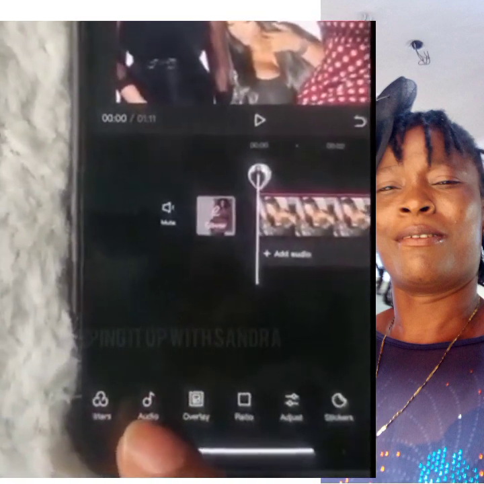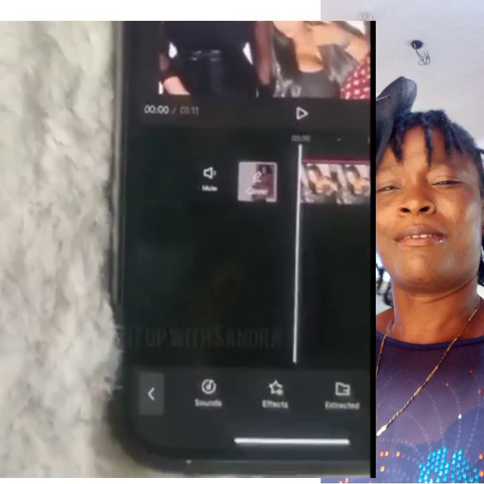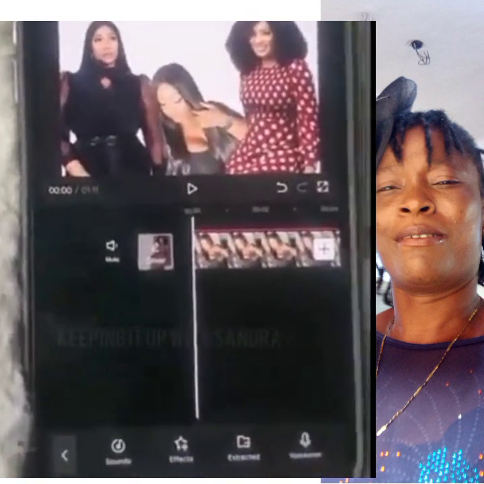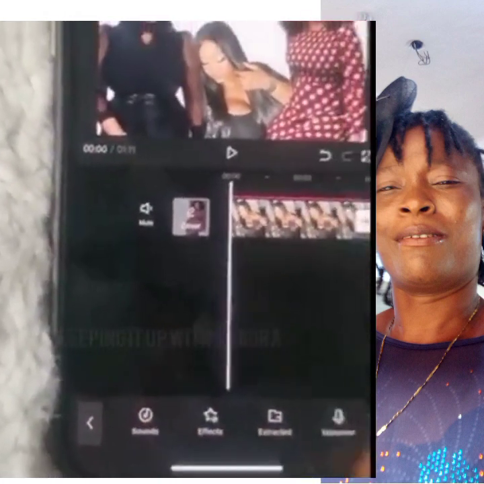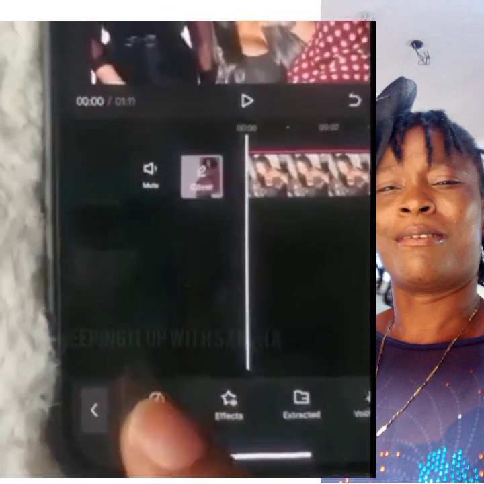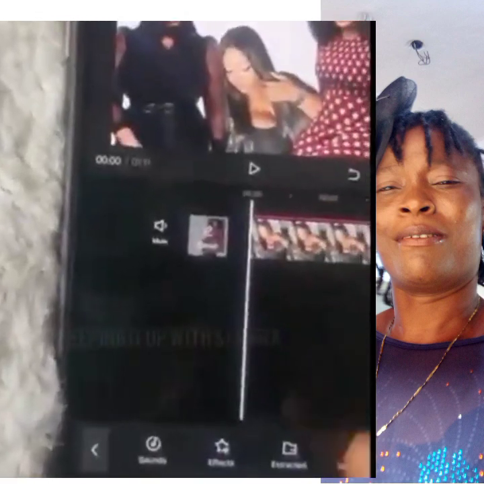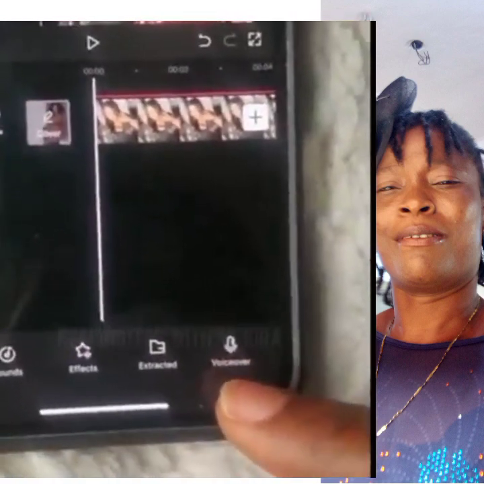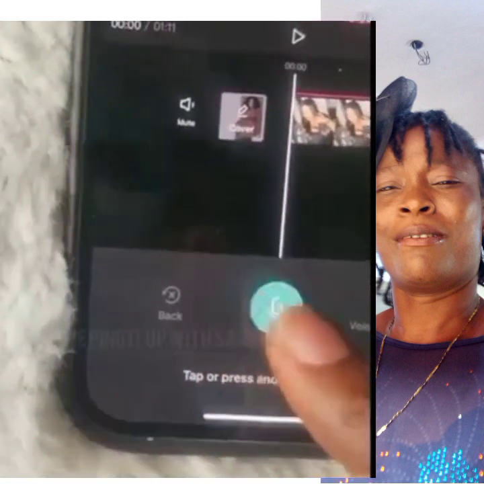Use this symbol of music. Just click audio. In other apps, you can see music, you can see sound, but they always have these symbols of music. So once you click it, you can see sound. Sound means you want to take sound from your phone to the video or from anywhere. But here is voice over. Just click here and click good.